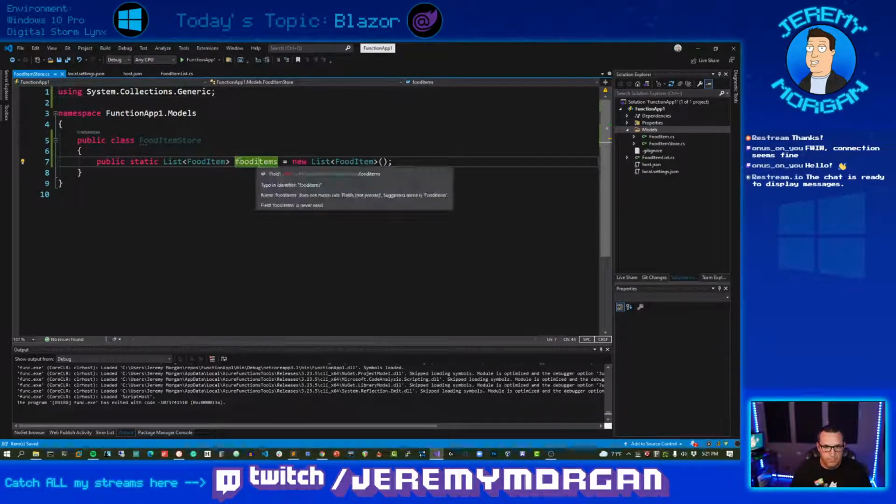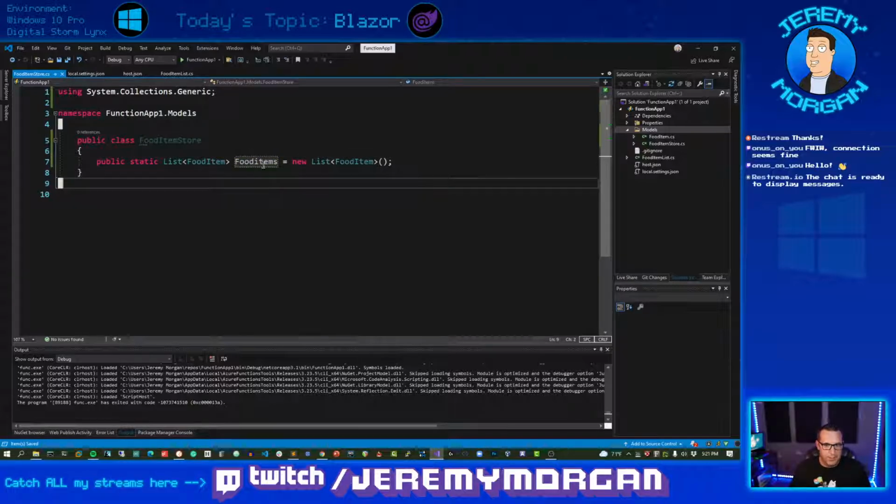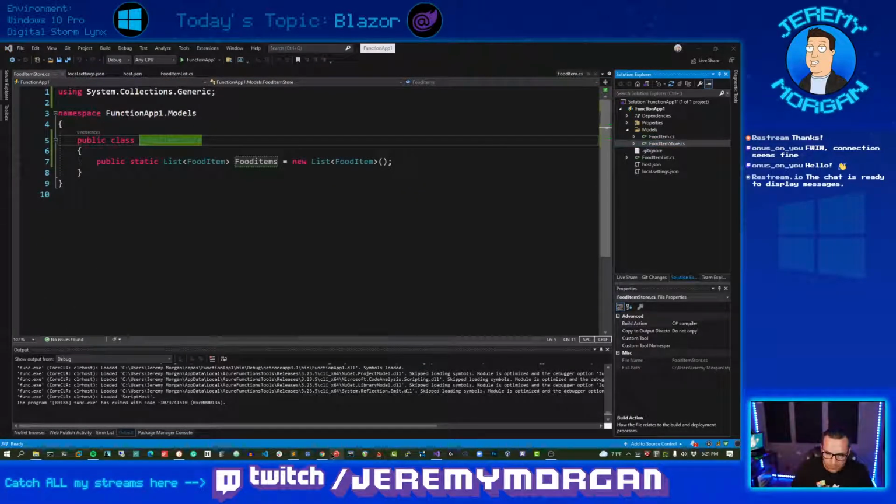So we're good. It doesn't like my naming. It looks like ReSharper doesn't like my naming, so try to get rid of that ReSharper error. So we have our food item. We have our food item list. Perfect. Our in-memory database will be rocking and rolling.